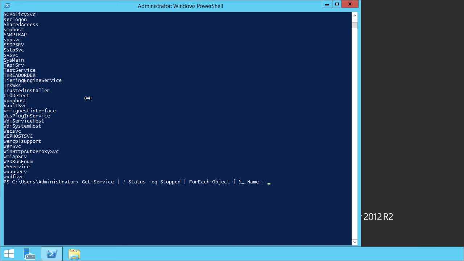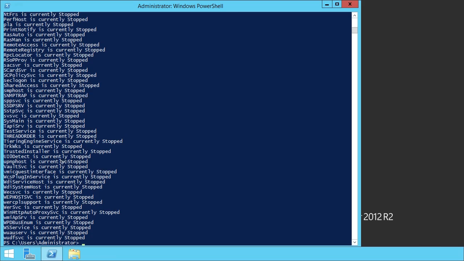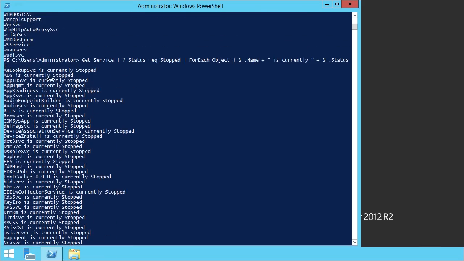plus sign to add a string that says is currently, and I could automatically just type in stopped there, since I know these are all stopped services, but let's actually add another piece onto this where we are accessing the status of these services. And don't forget, you have to close out your script block. And now you're going to see that these are all currently stopped.